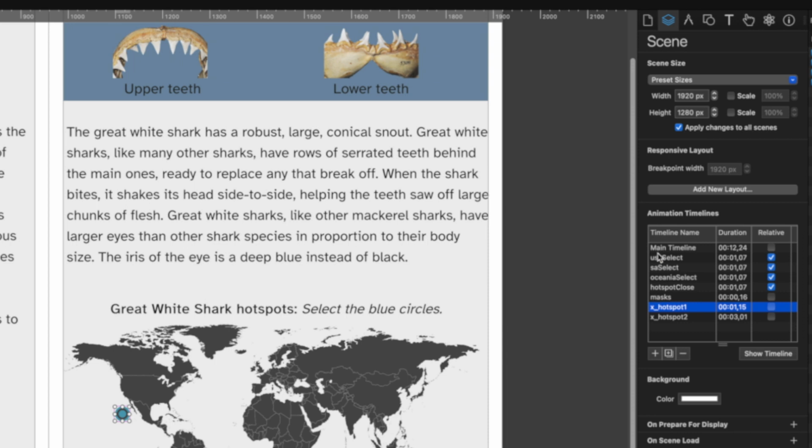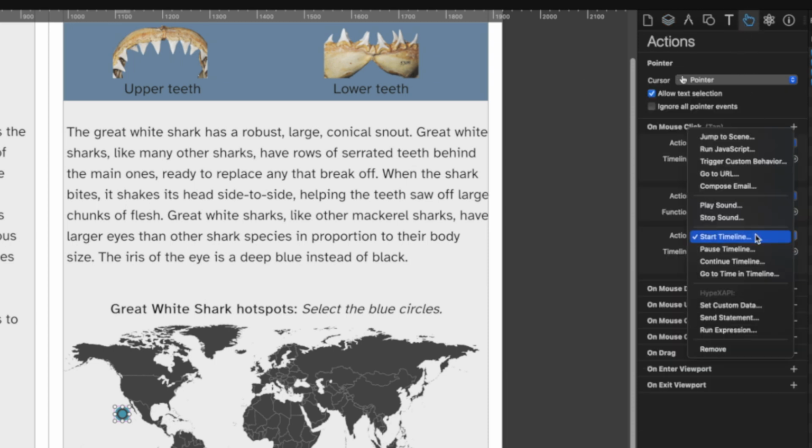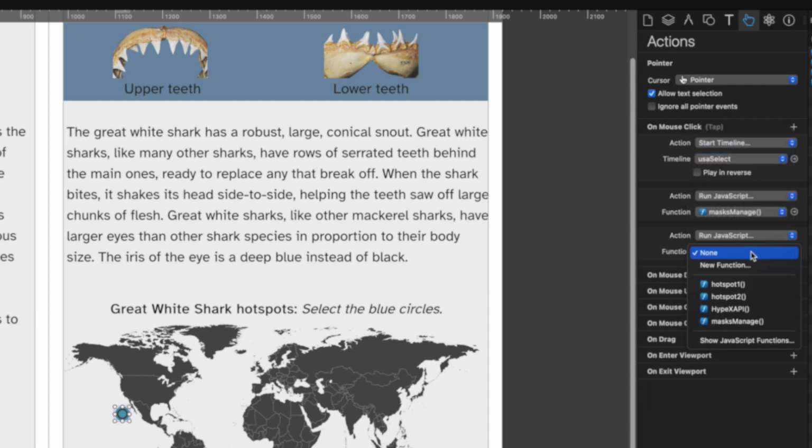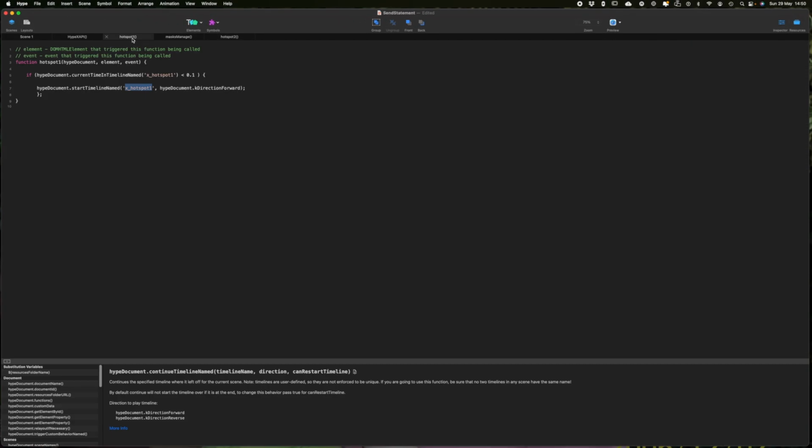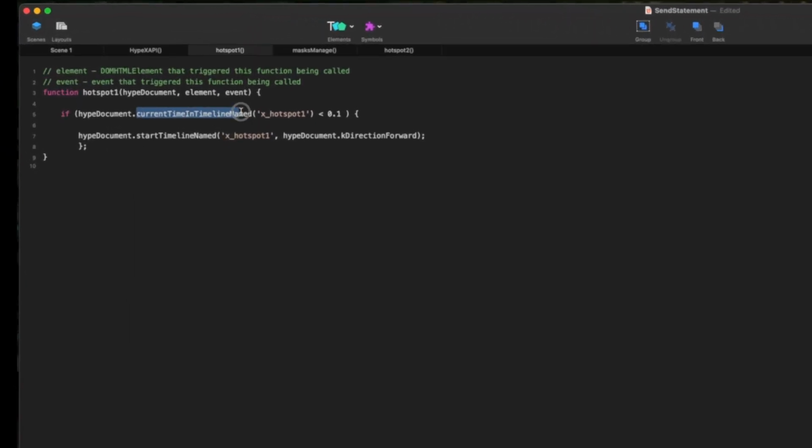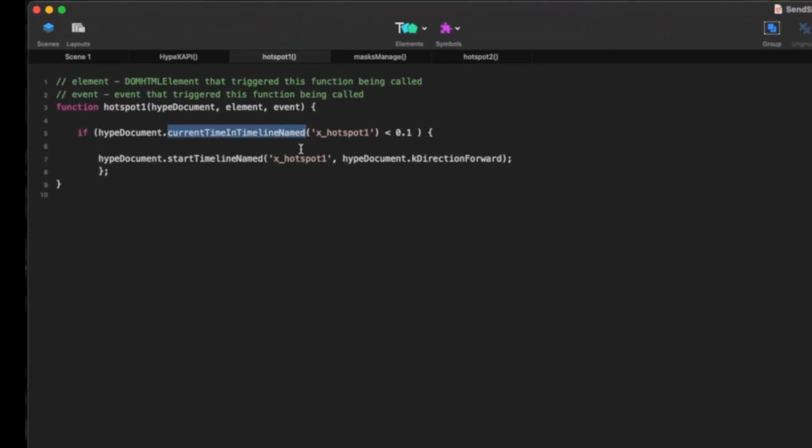Let's go and look back at this function that we've set up. What we are doing is we want to start timeline X hotspot 1, but we only want to start it the first time it is clicked. So after it's been started the first time, the current time in timeline will be more than 0.1. After we've triggered the timeline the first time, it will always be more than 0.1 in current time. Therefore, it will only trigger if the current time basically is 0.